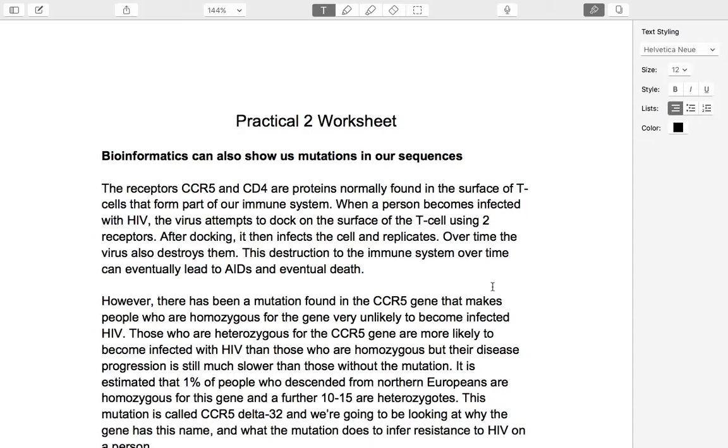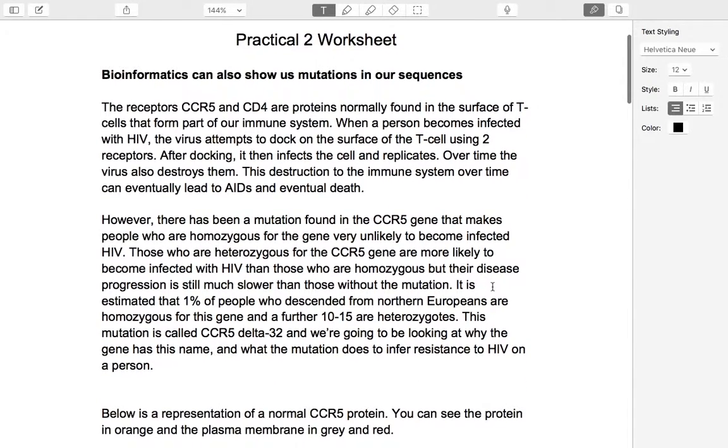Bioinformatics can show us mutations in our sequences. The receptors CCR5 and CD4 are proteins normally found on the surface of T cells that form part of our immune system. When a person becomes infected with HIV, the virus attempts to dock onto the surface of the T cell using two receptors. After docking, it then infects the cell and replicates. Over time, the virus destroys the cells. This destruction to the immune system over time can eventually lead to AIDS and death.